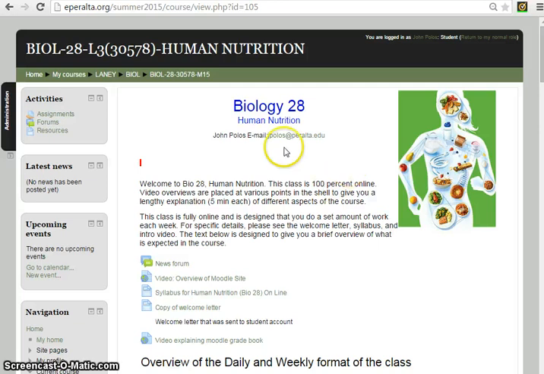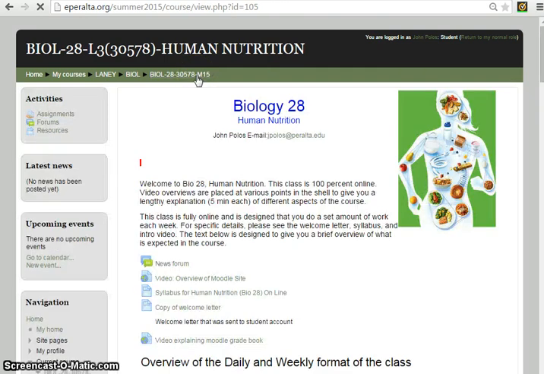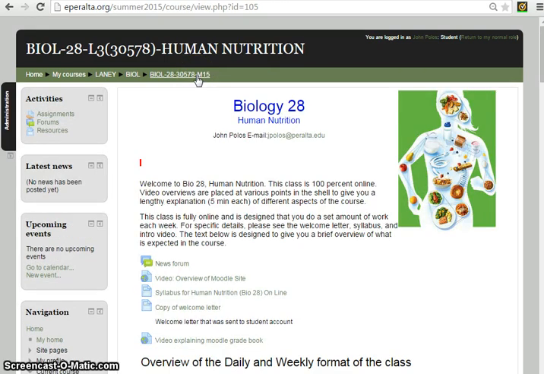What I want to bring your attention to is up here. These are called breadcrumbs. Basically, whenever I click on something, it takes me out, and I could go back to the class by clicking on there. So wherever you are in the class, you could always go back by clicking on the breadcrumbs. I'm sorry, I called them mouse crumbs.